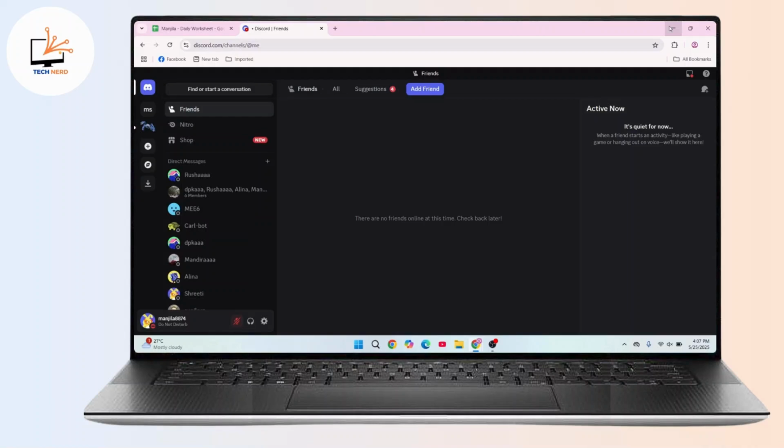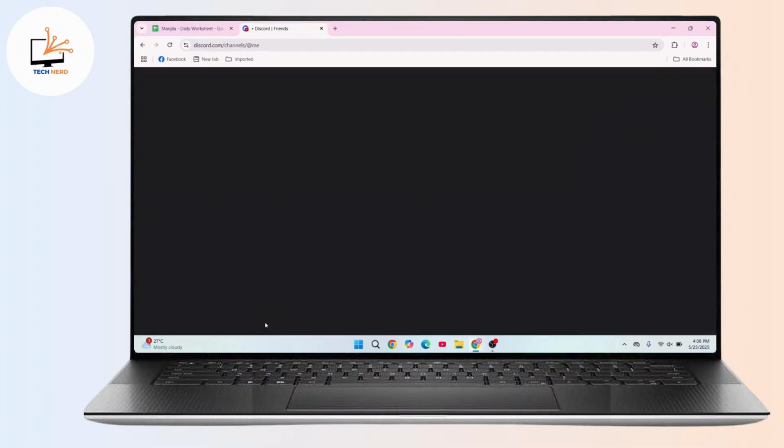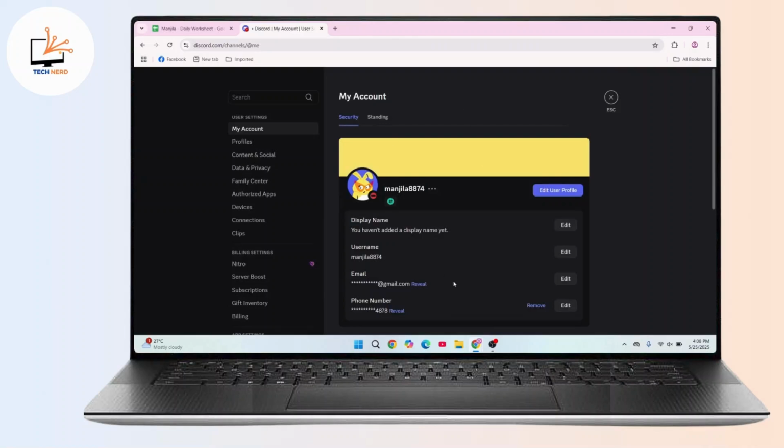So first of all, you have to open up discord.com and make sure that you're logged in with your Discord account. And if your account is not verified yet, now you have to head over to your user settings. For that, navigate to this section at the bottom left corner. There is this user settings option. Click on it. That's going to take you to your account settings.